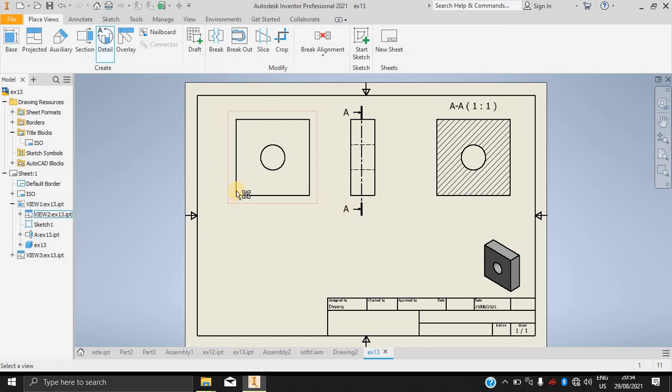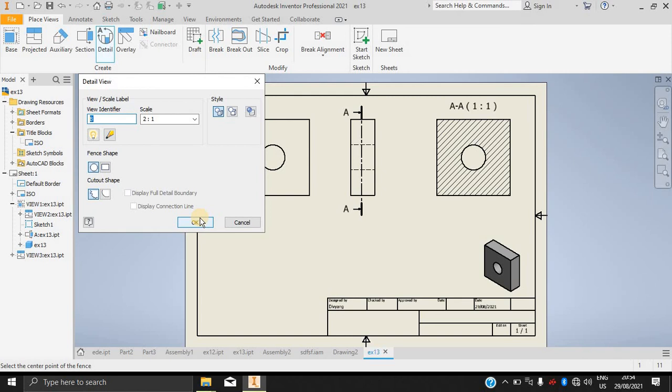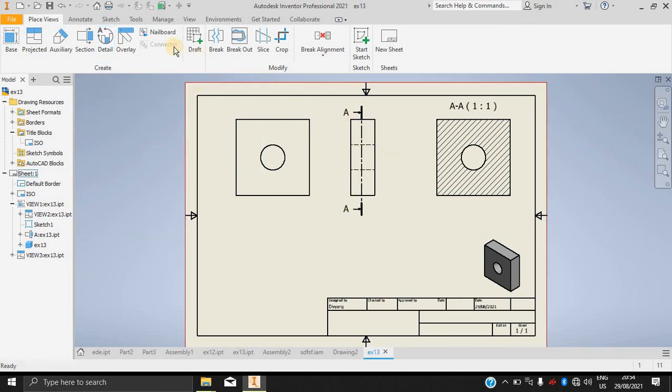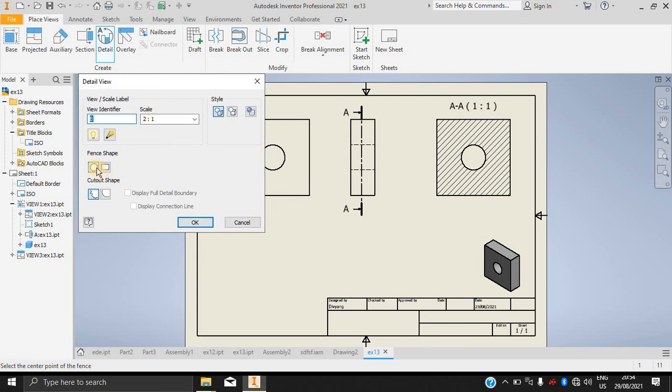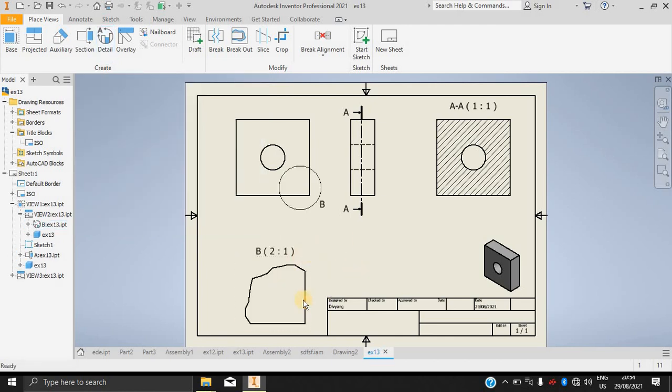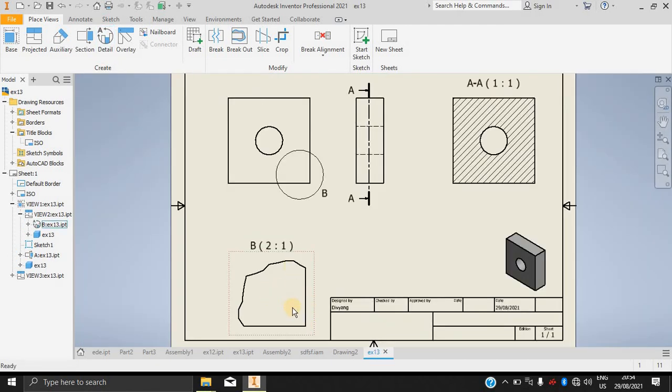Now I'll click on detail view. Maybe there's a chamfer over here. I click on the object over here, click again on detail view, and select the object face. This face over here, I click it over here. Now you can see it has created a detailed view over here.